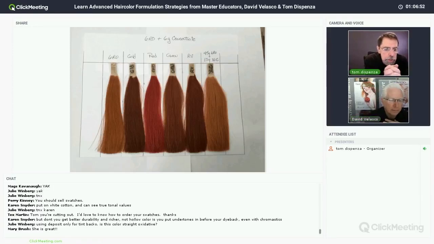Julie just asked an interesting question. Using deposit only for tint backs, is this color straight oxidative? The answer is the Chromatics deposit only colors are 100% oxidative.